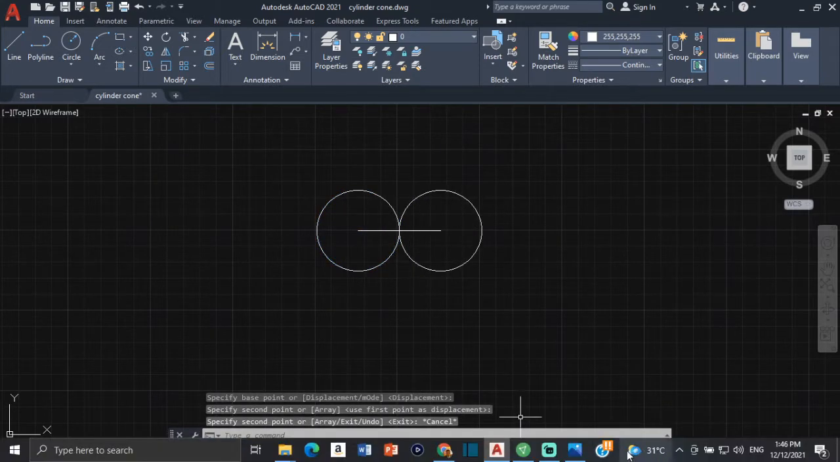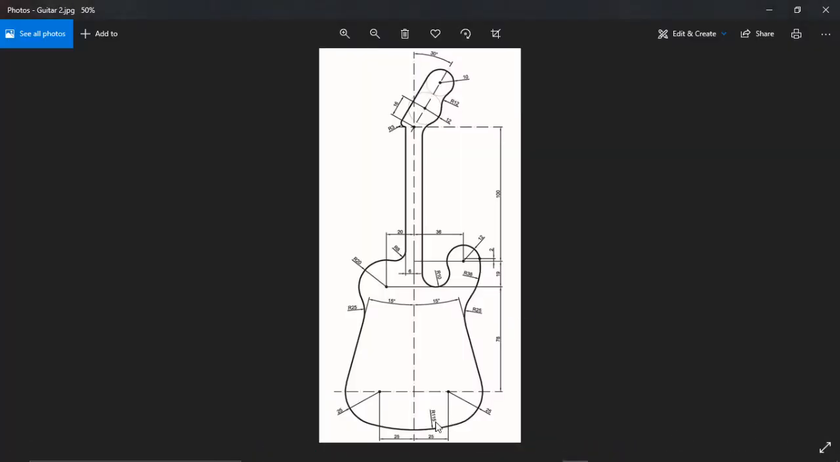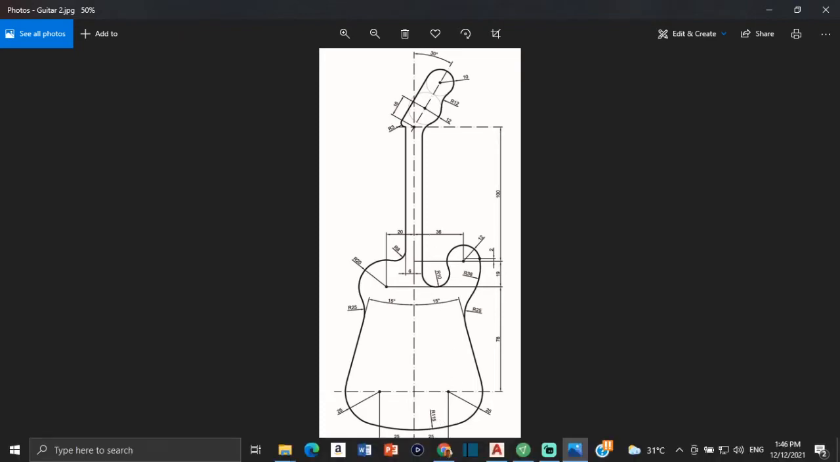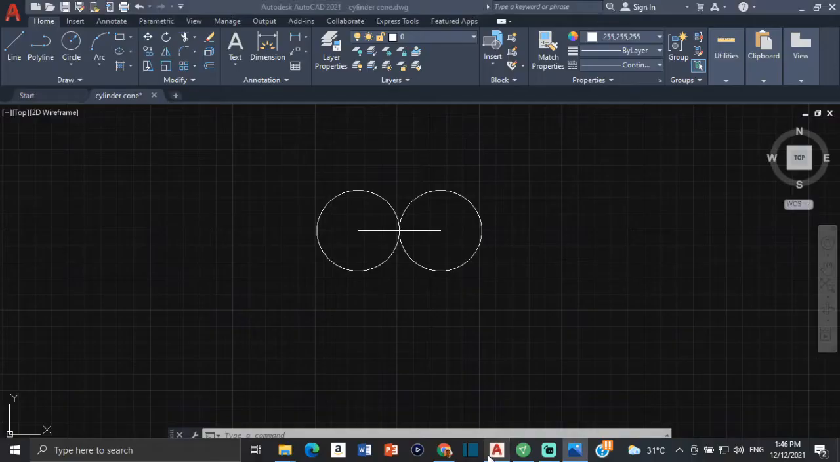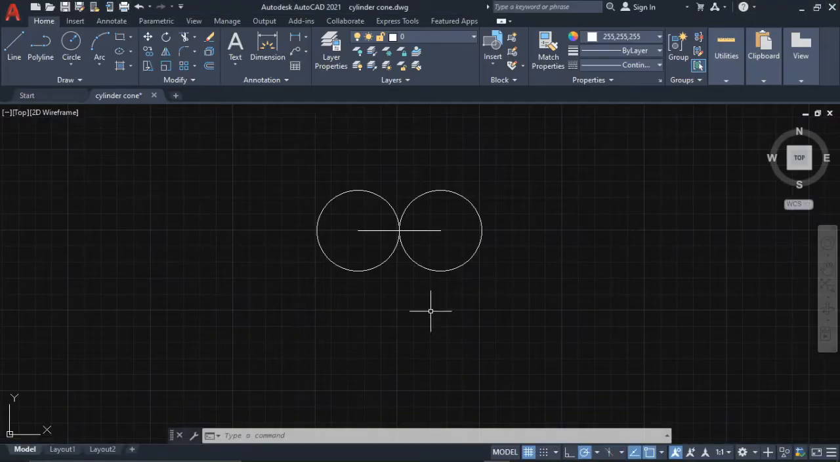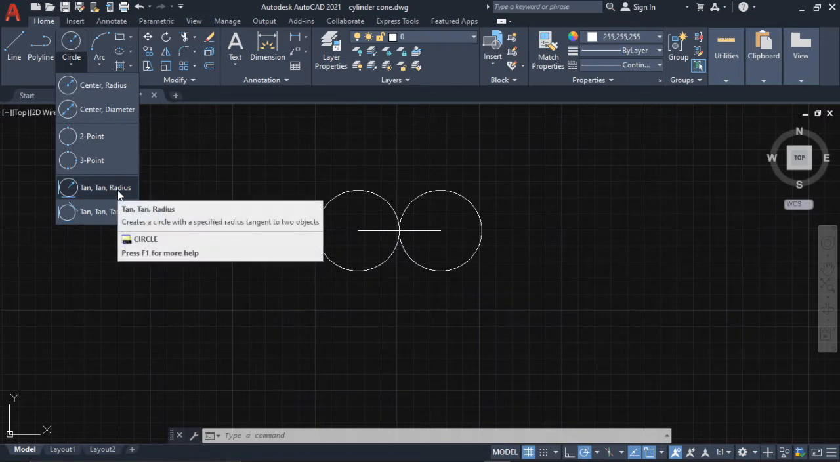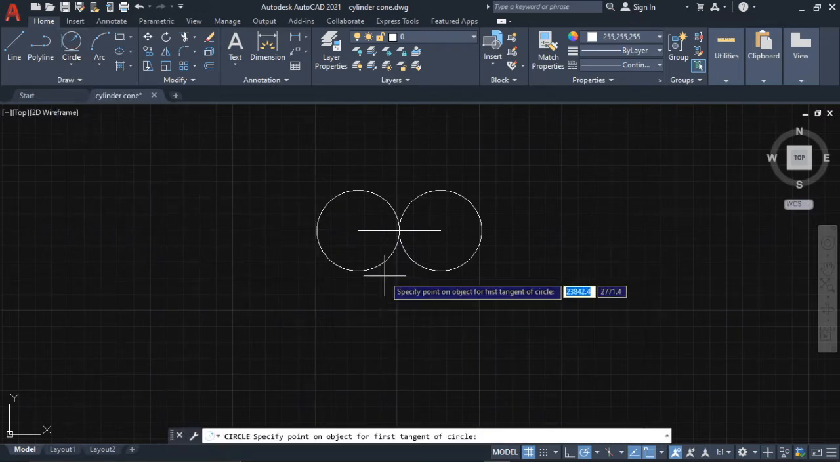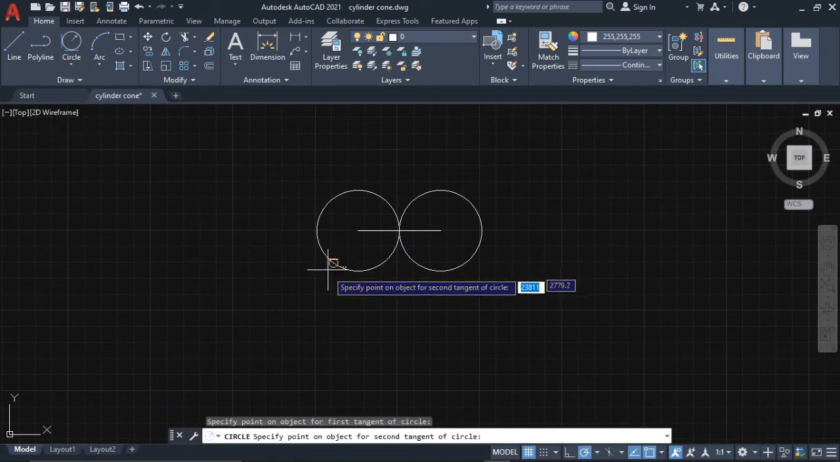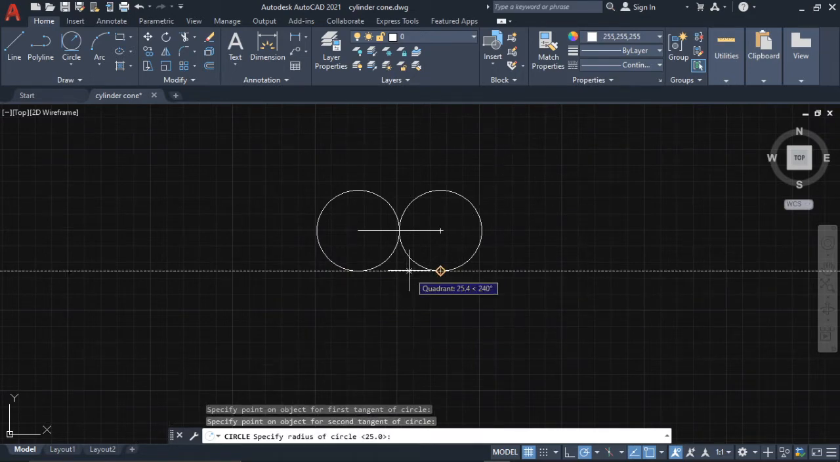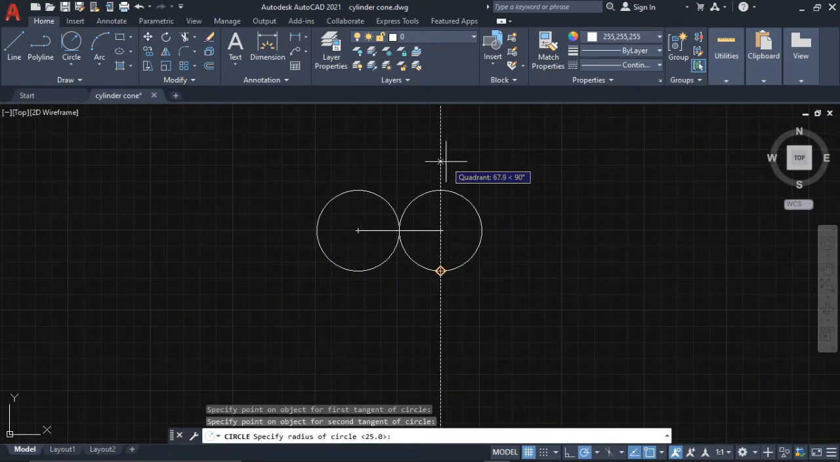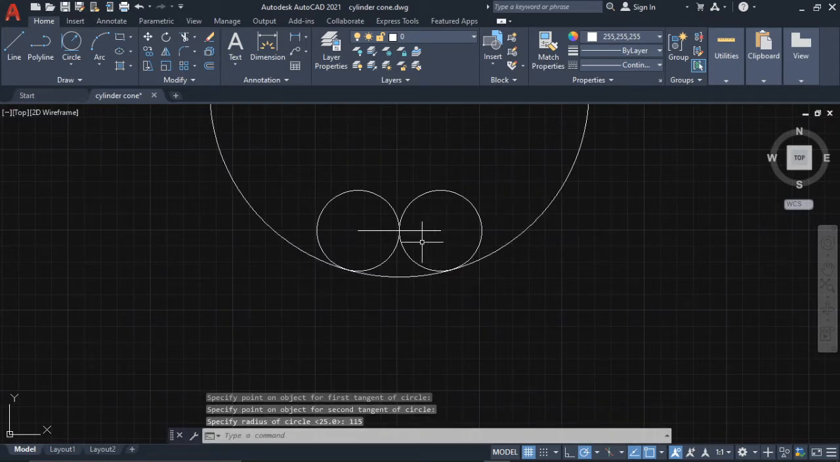It says that there is an arc here that has a radius of 115. So to get that arc that has a radius of 115, all you have to do is this. On the circle, I'm going to click the drop down arrow and I'm going to select tan radius here. And I'm going to click on this circle because I want it to be a tangent to that circle. Click on that circle and the radius I'm going to type 115, so 115, enter. And here we have our arc.